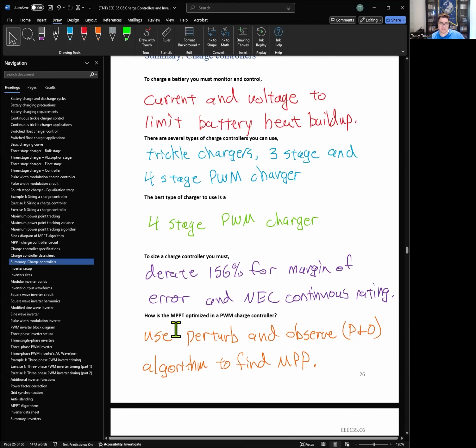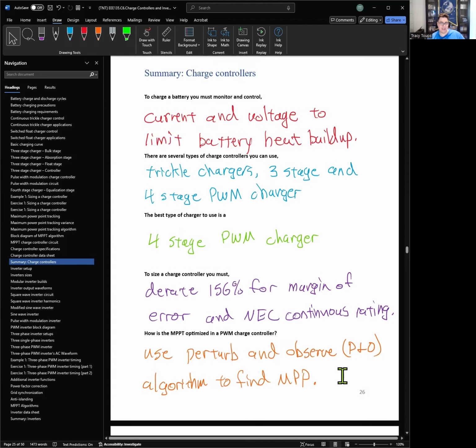Okay. How is an MPPT optimized for the solar arrays? In an MPPT charge controller, it uses a perturb and observe, P&O, algorithm to find the maximum power point, and that's a continual operation that runs forever, as long as the charge controller is online.